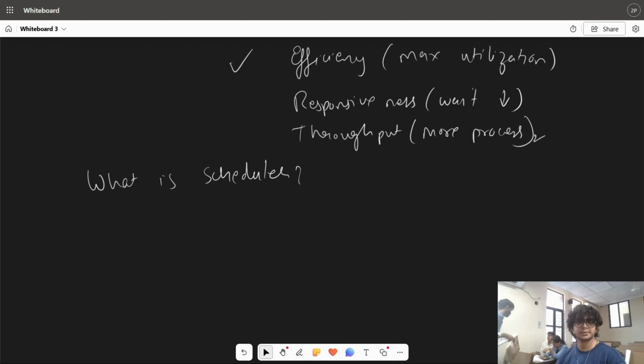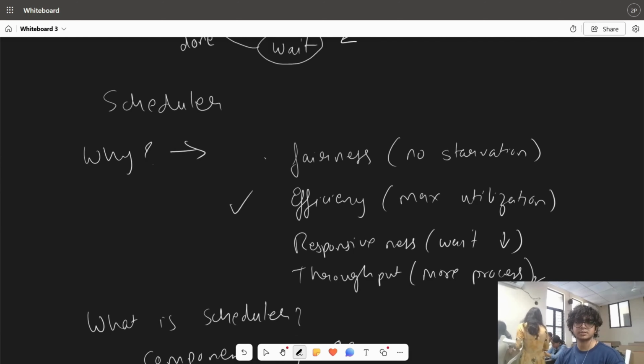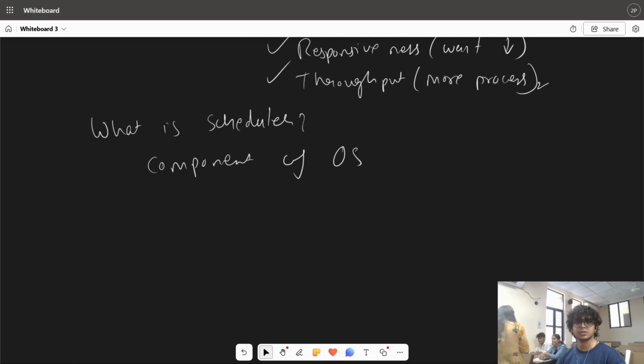Well, talking about schedulers, a scheduler is a component of the OS which will make sure about all these points. It will take care of fairness, efficiency, responsiveness, and throughput. So in short, the scheduler will decide which process should run next on the CPU from the list of ready processes. Think of it as a traffic controller at a busy airport. It will decide which plane will get to take off or which plane would be waiting. That is the basic task done by the scheduler.